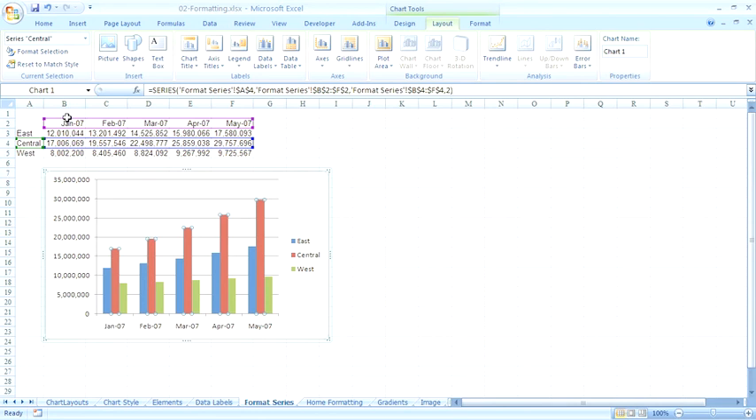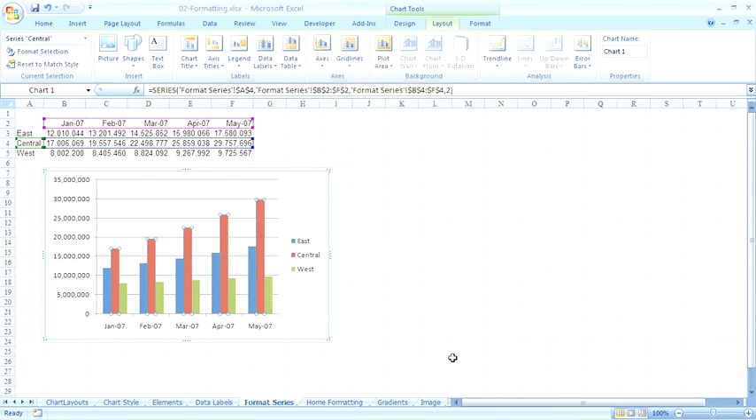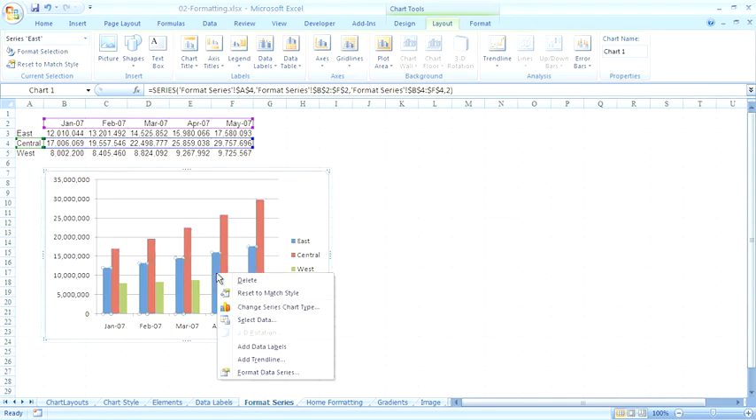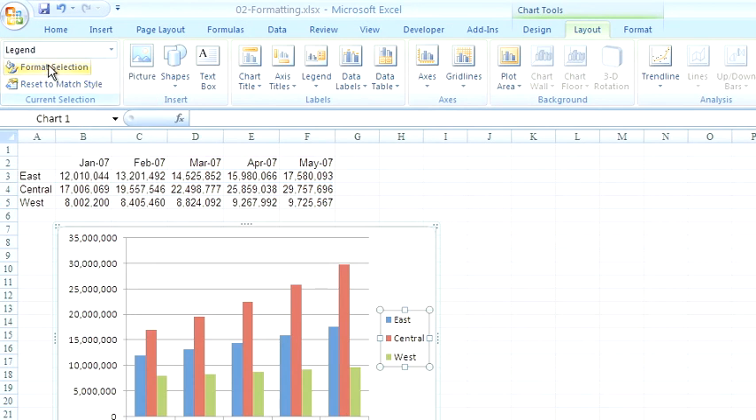The Control-1 shortcut key is usually the shortcut to format cells, and it turns out that it's the shortcut to reach the format box for this element. You can also select an item and get to the Format dialog box in one command by right-clicking and choosing the Format option from the bottom of the menu. Finally, the other option, after choosing an item from the current selection, use the Format Selection button. This button is in both the Layout tab and the Format tab of the ribbon.